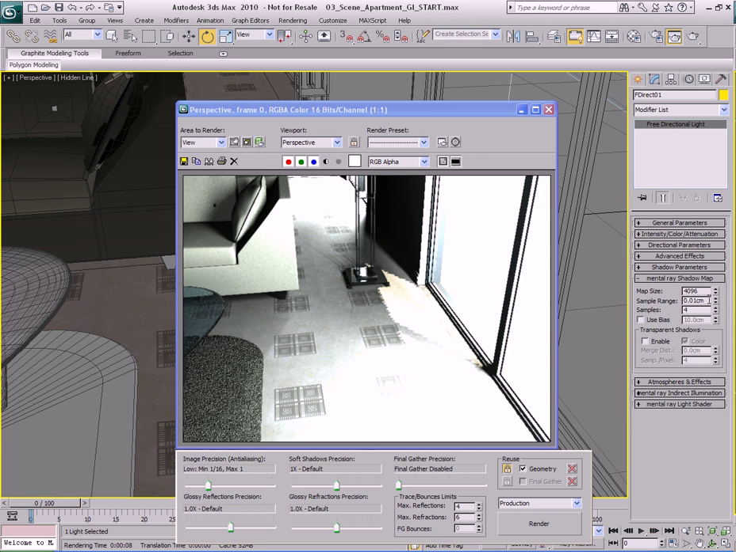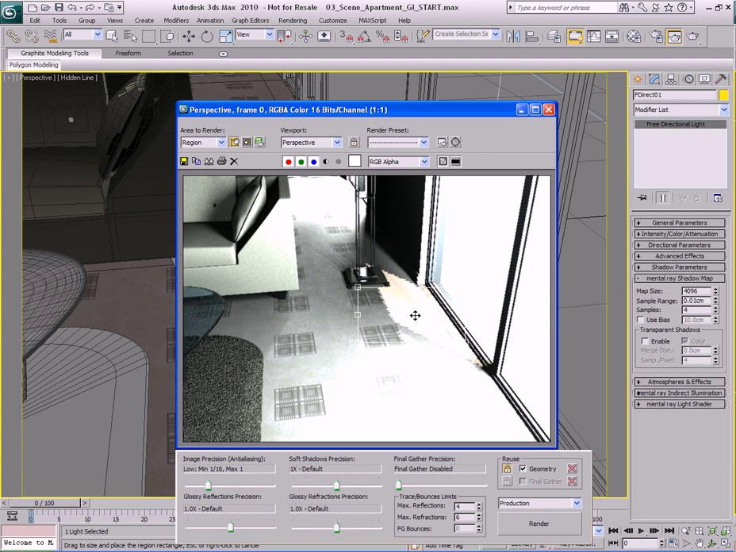And over here in the sample range, it's set to 0.01. Let's go ahead and do a render region in this area. What I'm going to do is switch over here to the area to render, and I'm going to select the region option. So I can just do some render regions of this area right here, just to render out a little bit faster.